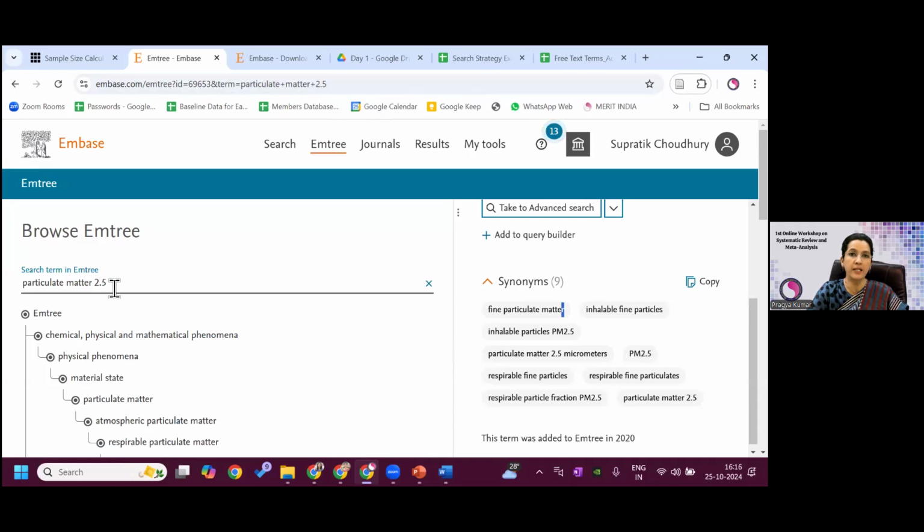MeSH tree is the controlled vocabulary for Embase. And here we are not telling you to search for articles now. Please remember, we are only telling you how to draft a search term initially. Once you draft an exhaustive list of search terms, then you apply these search terms in each database.